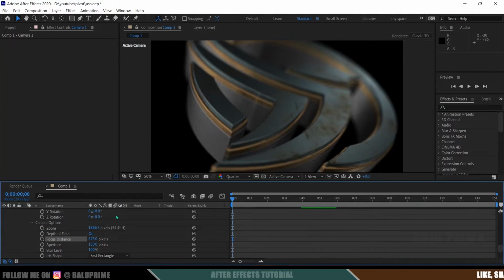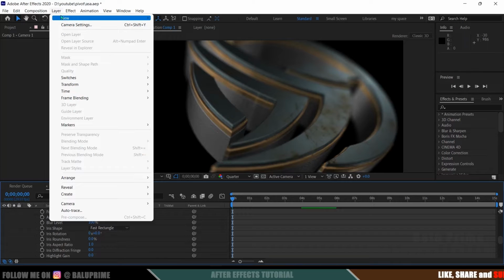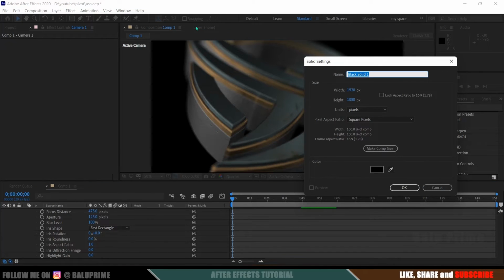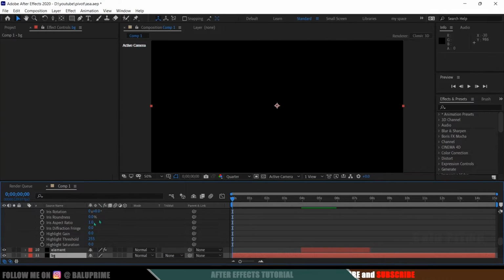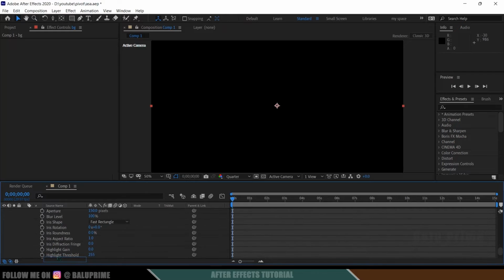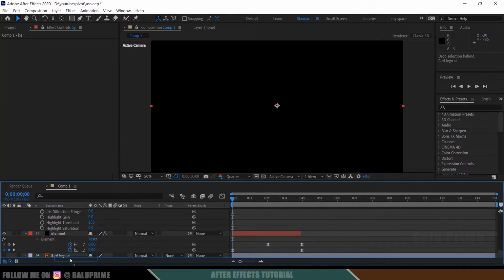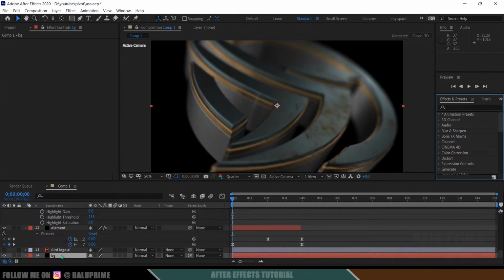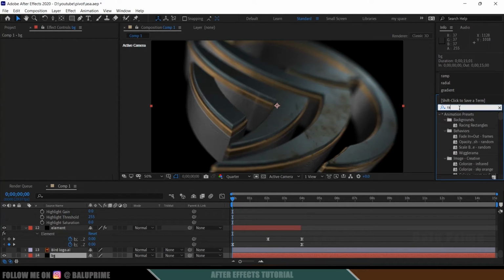So now let's add a background layer. So go to this layer options, New, create a Solid, and I will rename this as BG. Make it of comp size and hit OK, and make it as a last layer in the timeline. So bring it down, make it as a last layer. So now with this background layer selected, come to this Effects and Presets and look for Gradient Ramp.